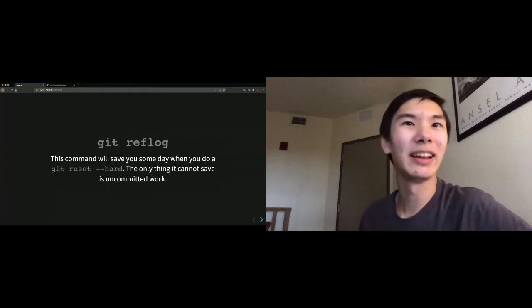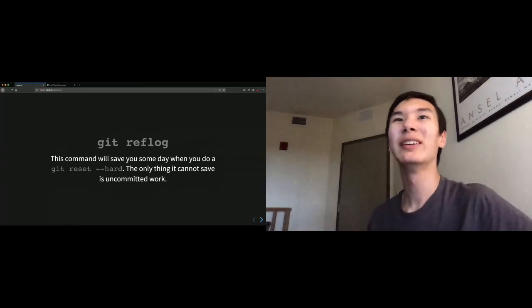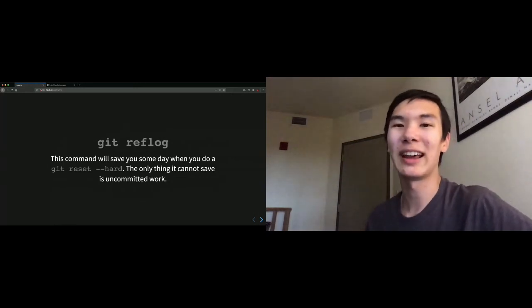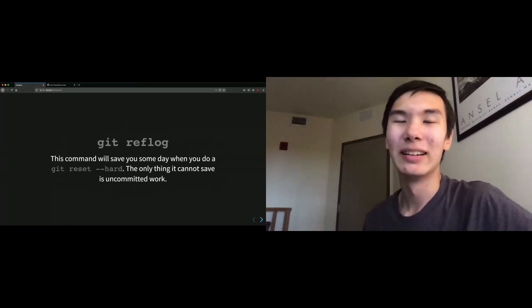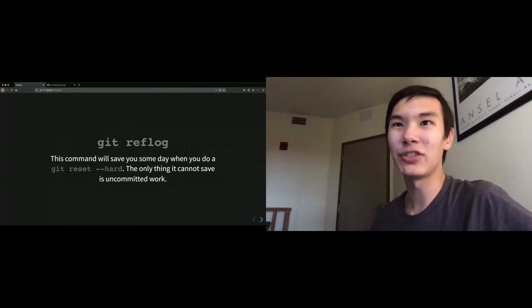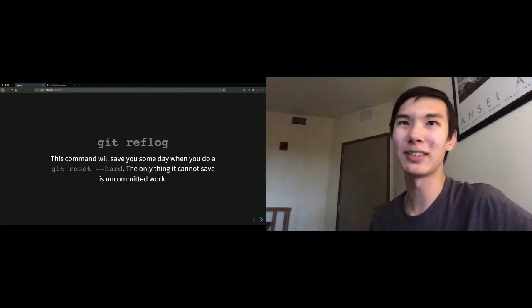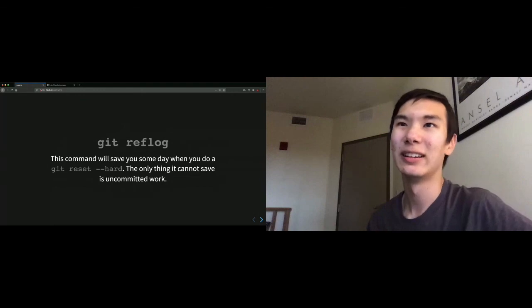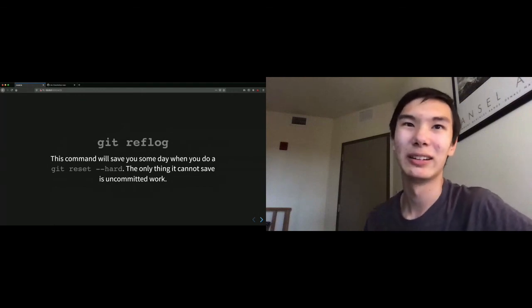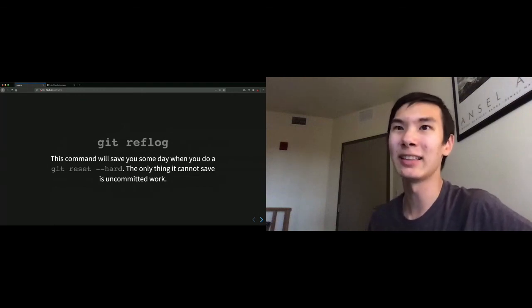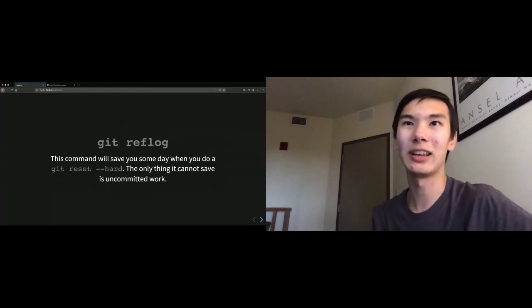So remember how I said if you do git reset hard, you're screwed? Git reflog can save you. It can't save changes that are uncommitted. So if you didn't commit something and you ran git reset hard, then sorry, you're out of luck. But anything that was committed, git reflog keeps track of it.